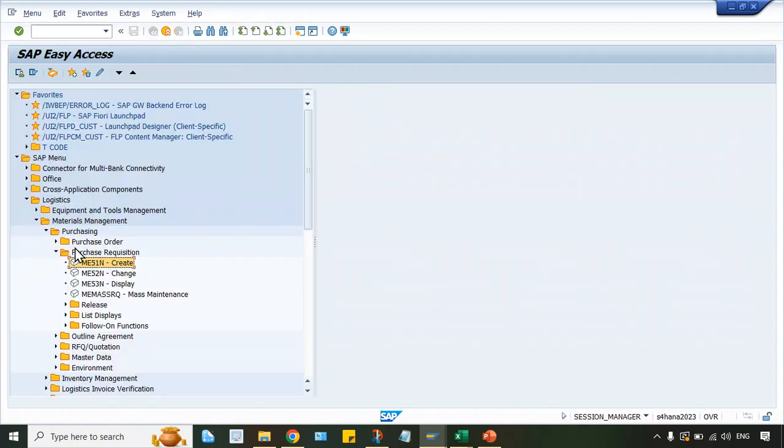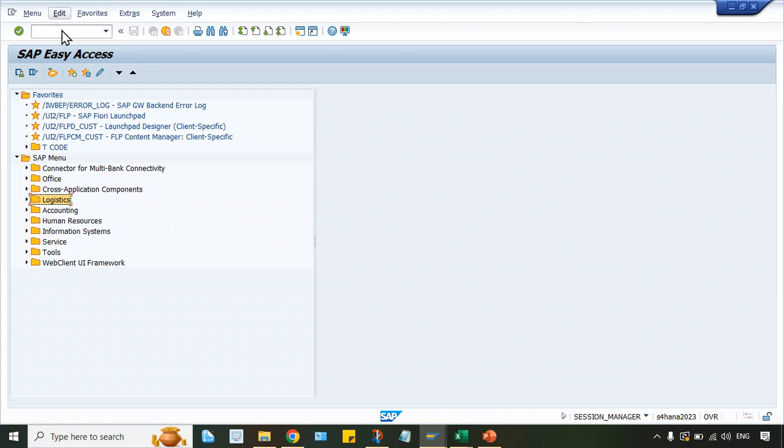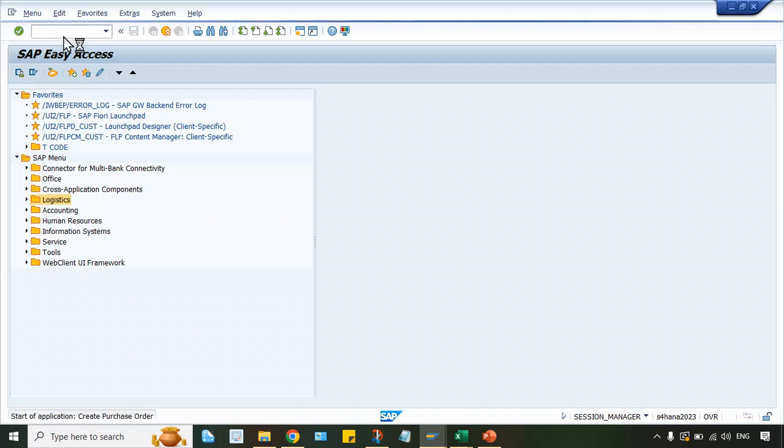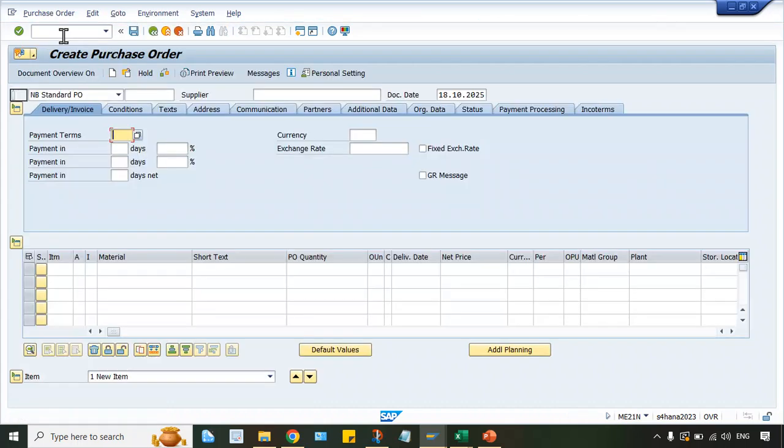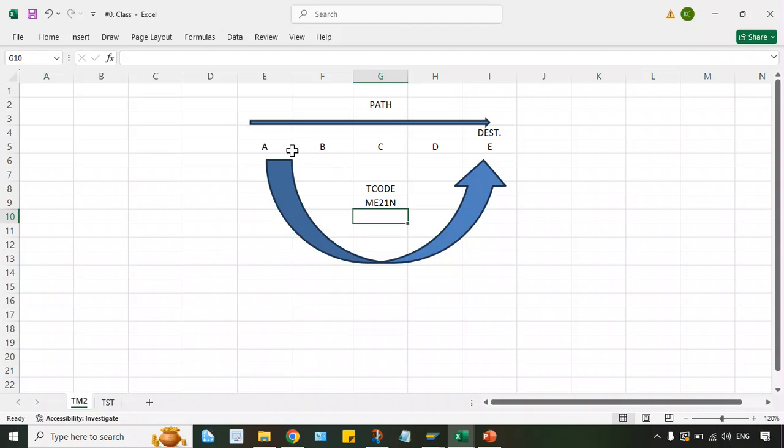And now this is via path. If you use the transaction code directly, then no need to expand all these things. Simply here you can give the transaction code, and look at here, it was not ME21, it was ME51N, right? ME51N, and then directly we reached, like through a flight, right? In between whatever these destinations are there, B, C, D, we have simply skipped these things and directly we have reached from A to E.